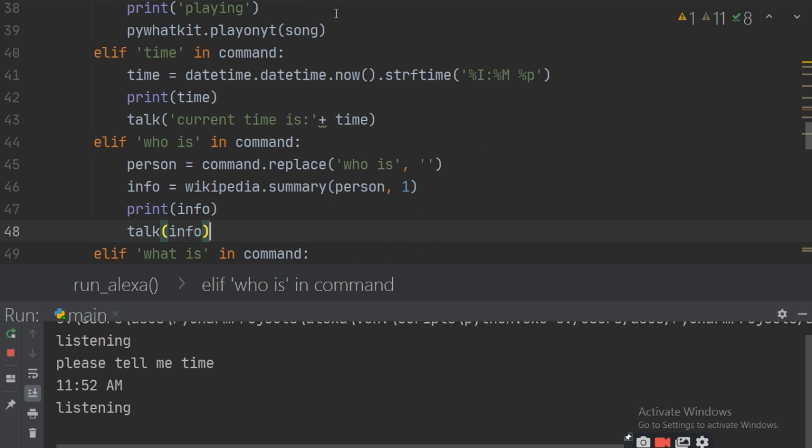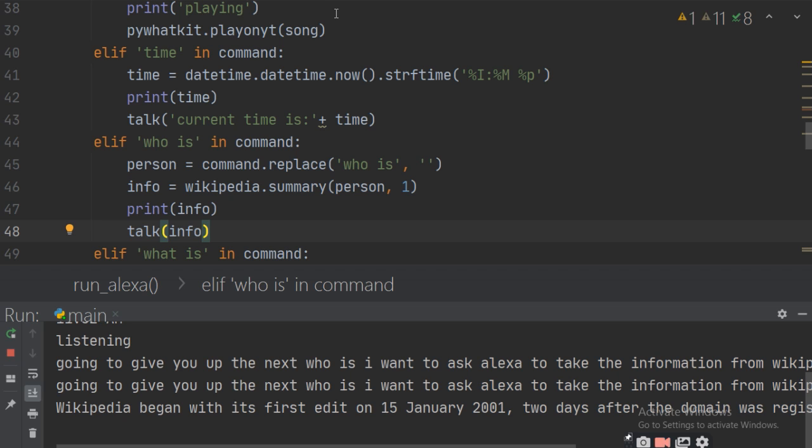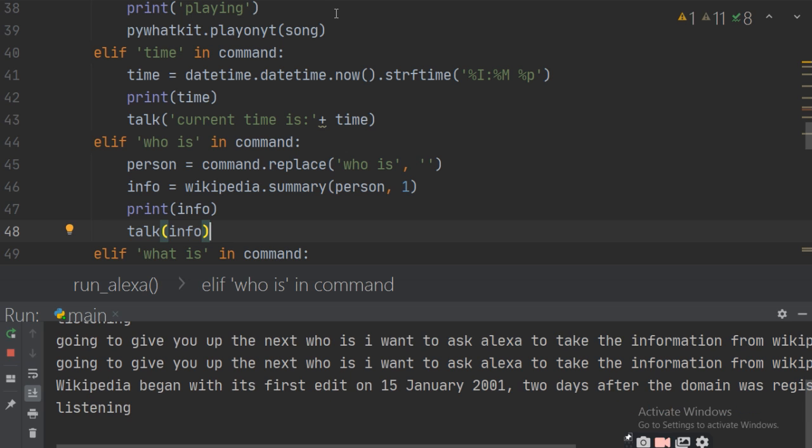Next, who is: I want to ask Alexa to take the information from Wikipedia about some person. So here you say, who is Salman Khan? Who is, I want to ask Alexa to take the information from Wikipedia. So Wikipedia began with its first edit on January 15, 2001, 2 days after the domain was registered by Jimmy Wales and Larry Sanger. Sorry, I am late. Please tell me, who is Salman Khan?